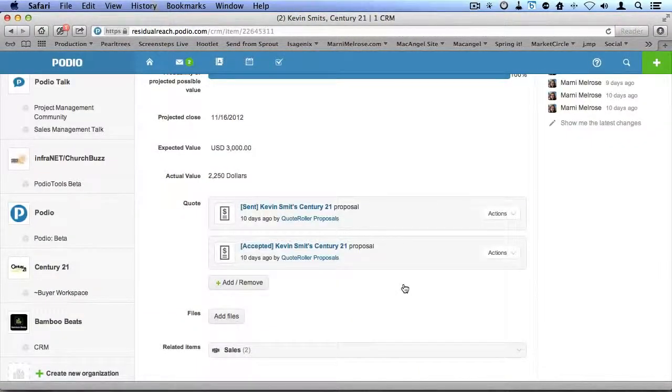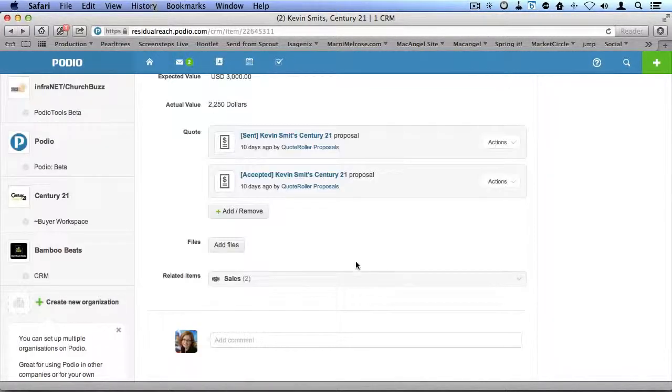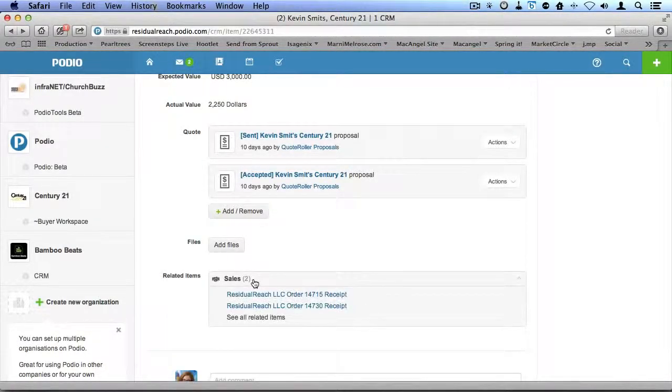What I liked about Quote Roller was not only that I could design a quote or an estimate to send out to somebody in any way that I wanted to, but when they actually view it, I get feedback knowing that they actually viewed it, and also when they accept it. So it gives me a lot more control in that whole process. And of course, a big bonus was that it integrates with Podio. Now you'll notice that that is linked to a sale.